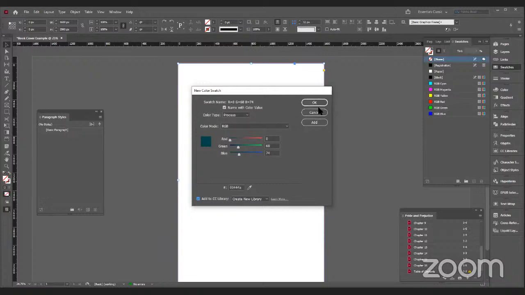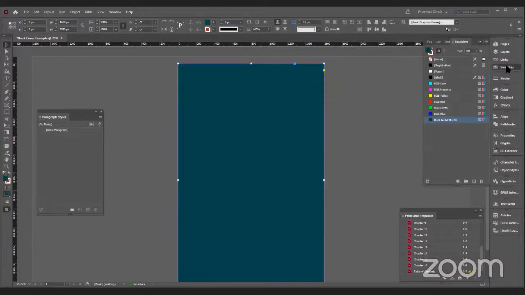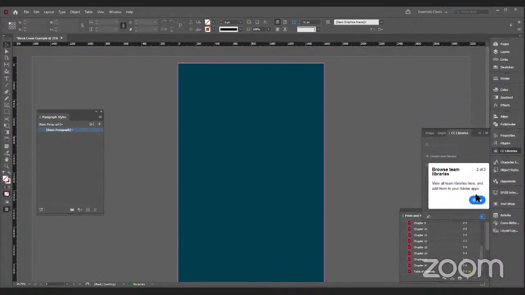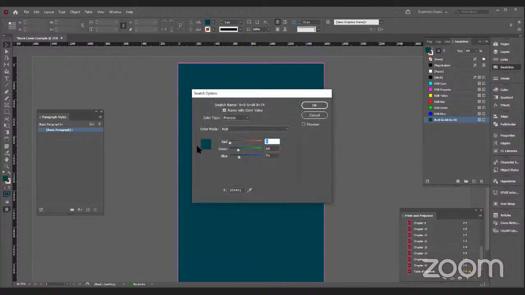So I'm going to go ahead and click OK, and I'm going to make sure that this is added to my swatches. So it is down there. And if you, okay, it keeps on defaulting to that. If you click on that and you, well, swatch options, sometimes it lets you actually rename, but right now it's defaulting.